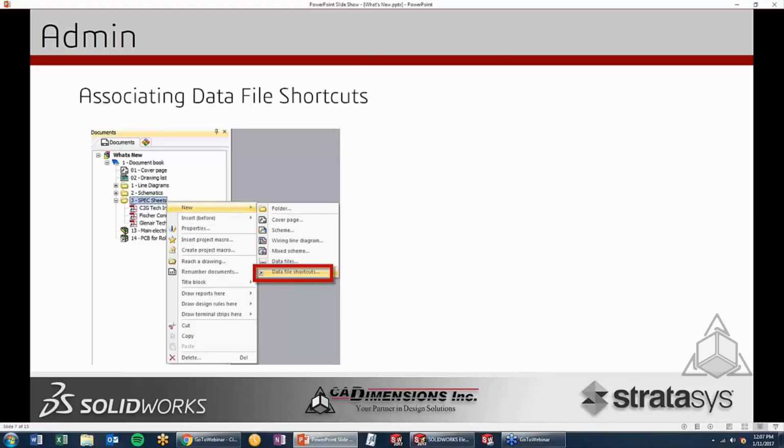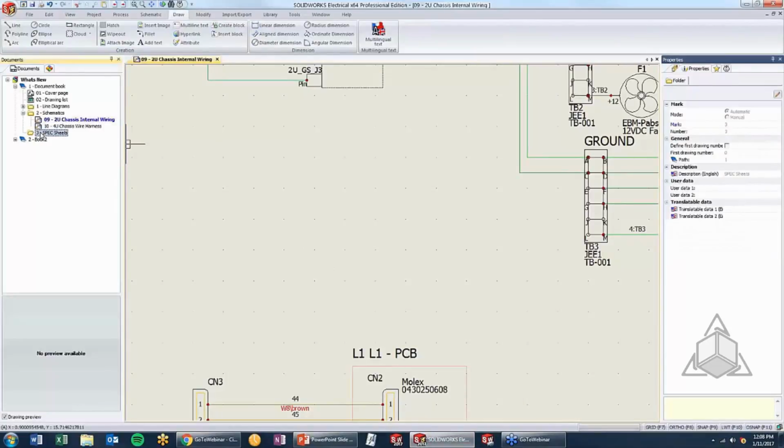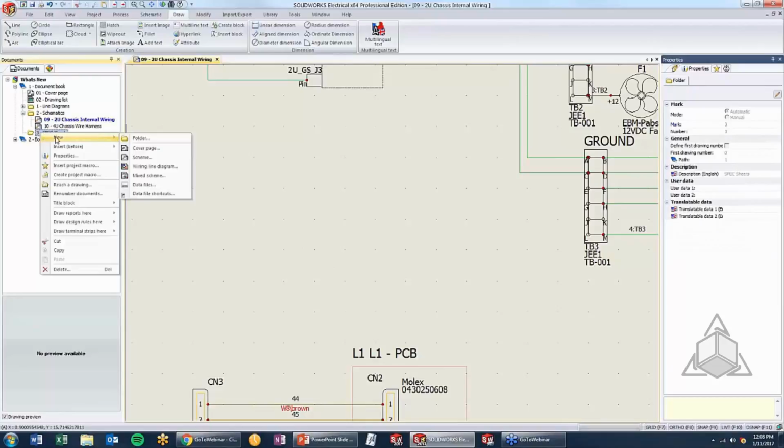In 2016 and previous, we've always been able to bring a data file in as a reference, maybe a specification sheet, where it would create a copy and bring it in, and that's where it would live as a static document. What we're doing in 2017: I have this project open, with a folder dedicated to specification sheets. If I right-click and say New, I have my normal options: I can add a cover page, a schematic, a single line diagram, or a mixed scheme. I could always add that data file as a copy, as a DWG.